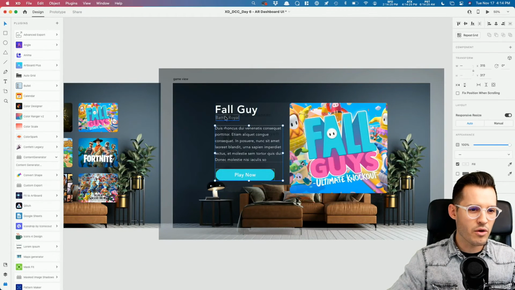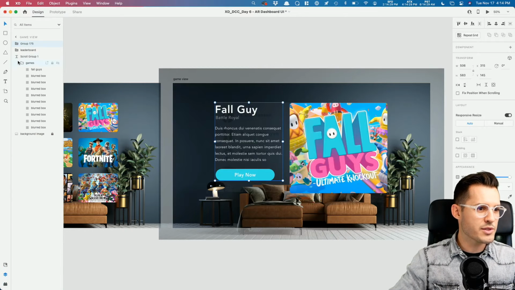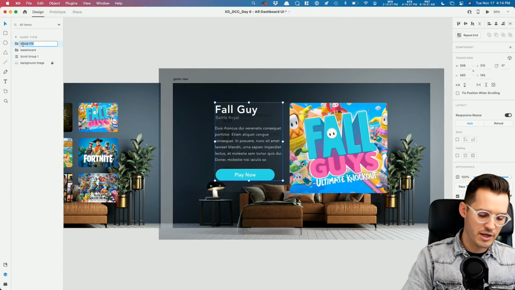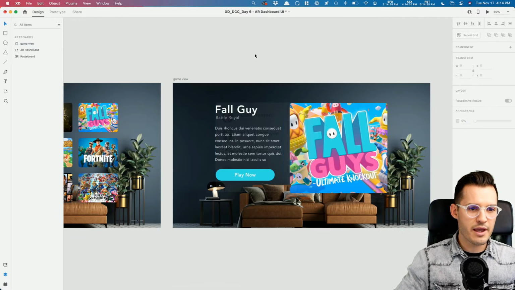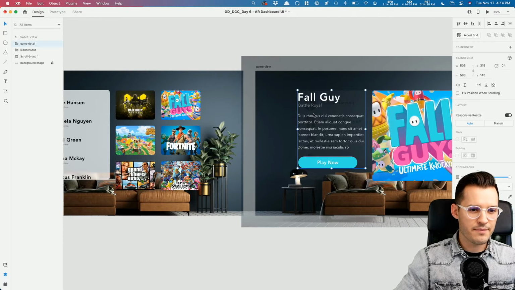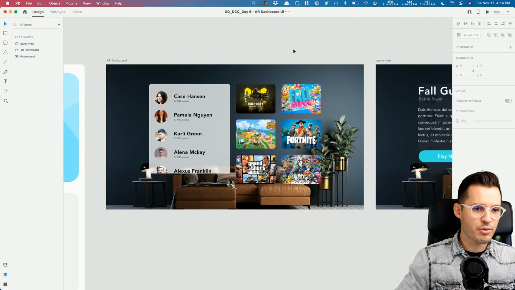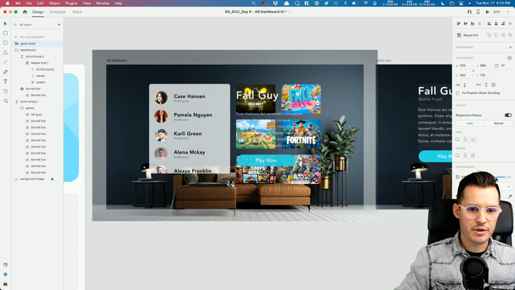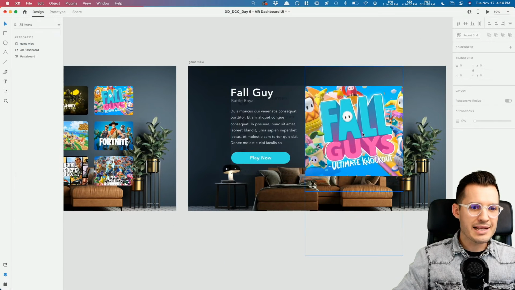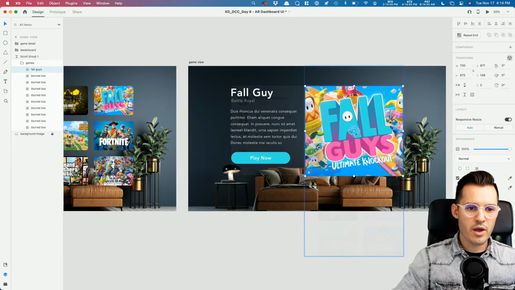And I tell you what, let's take all these elements, group them together, and let's go back to our assets, and we're just about ready to start doing some animating here. Let's call this game details. Okay, so we want that to pop out about there, and we want to make sure that it's present on the previous screen. So let's pop that in here, and let's make it go back and bring the opacity down.